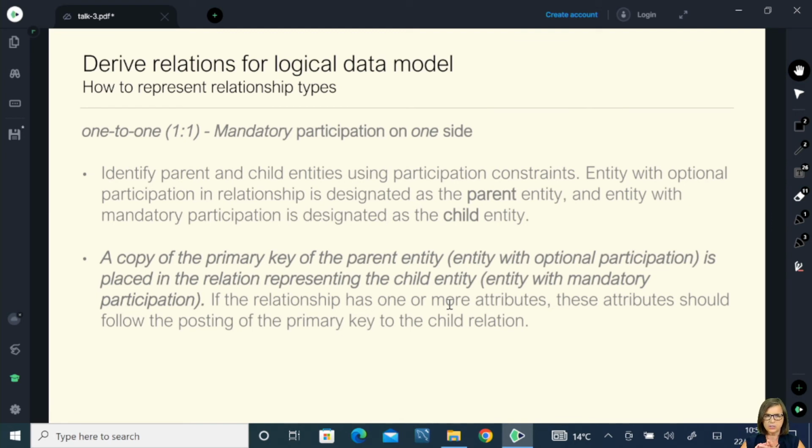Okay, so now if it's one-to-one and optional on the one side, here we can identify the parent and child entities using our participation constraints. The entity with optional participation is designated as the parent, and the entity with mandatory participation is designated as the child. Once you have a parent and child situation, you can take a copy of the primary key from the parent and put it into the child as a foreign key. And if the relationship has attributes, they are posted also.